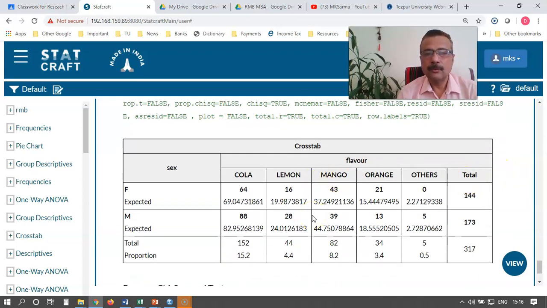So whatever we have found out in the Excel sheet is automatically being calculated here. This expected count is here, right? All these, and this is the observed counts. This is the female row. This is the male row, and this is the total. Total is 317. So this cross tabulation is done automatically.